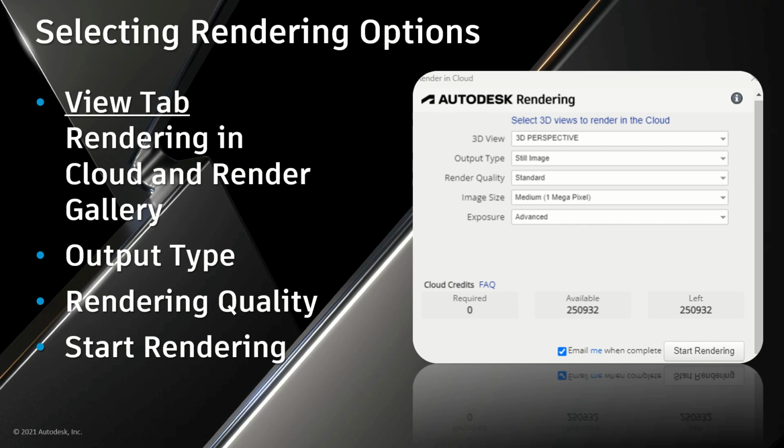Cloud rendering allows you to adjust the render quality and image size by pixels, which directly impacts the quality and rendering time. Revit offers different megapixel options ranging from a small 0.25 megapixels up to a maximum of 16 megapixels. For render quality, you have two options, standard and final.